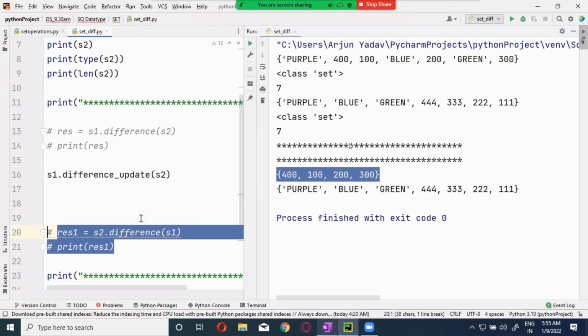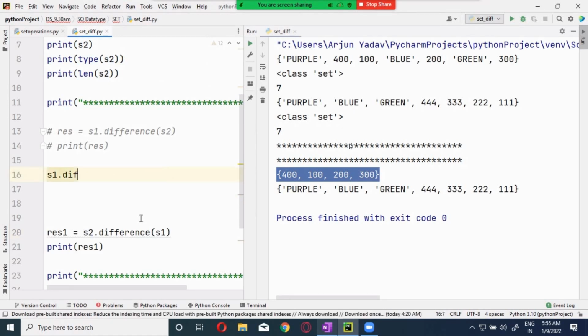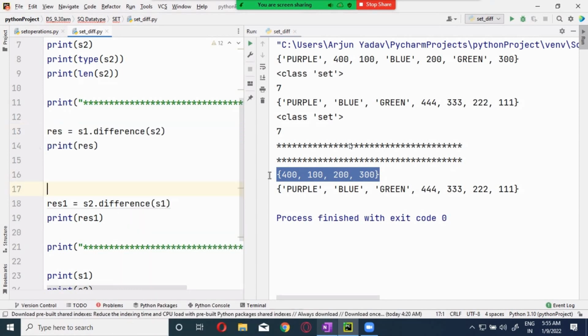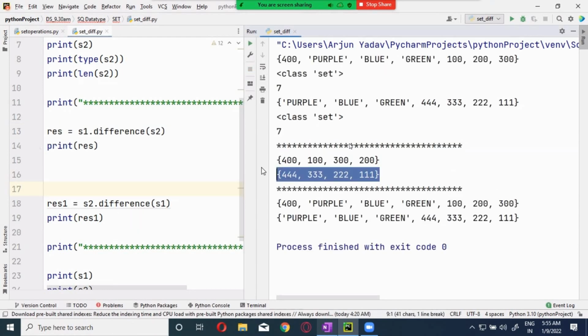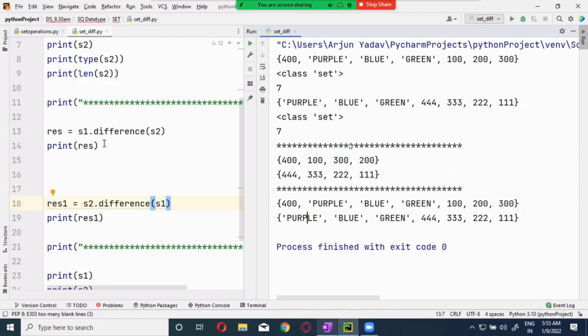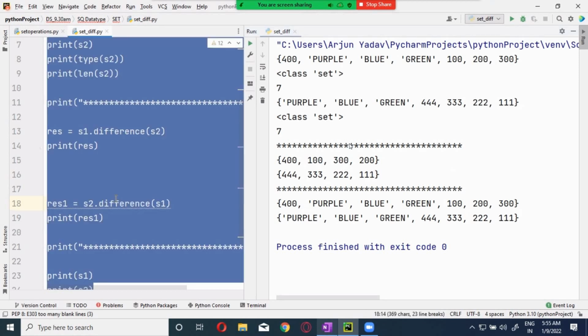Now let me write this in a different program so that it is easy for you to understand. Now this is a difference. You can find the difference, and this is the difference it is giving. The original sets are same. Now what we are going to do? I am going to do the difference update. I will take it in the other file.